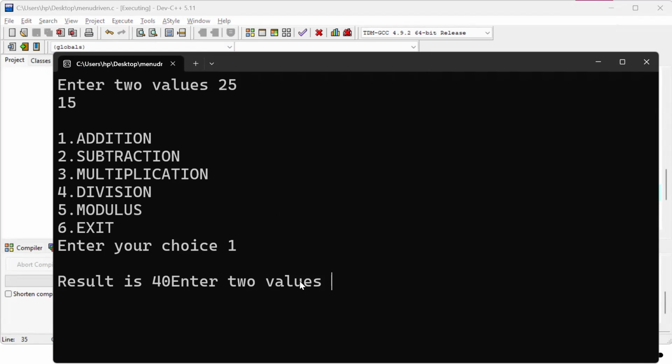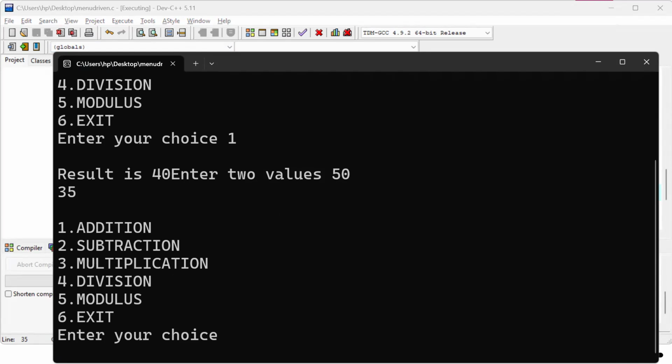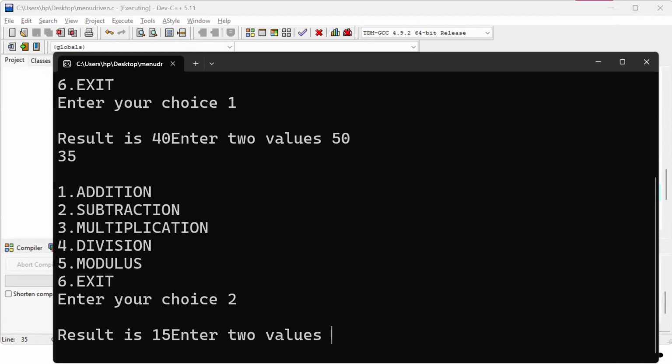When the code will terminate, we'll see. So it is asking for two values, so 50 and 35. Again, options are coming. Suppose I am giving option 2. The result is 15 because 50 minus 35 is 15. But again, it is asking for two values. That means the menu is still running because the user is giving choice.